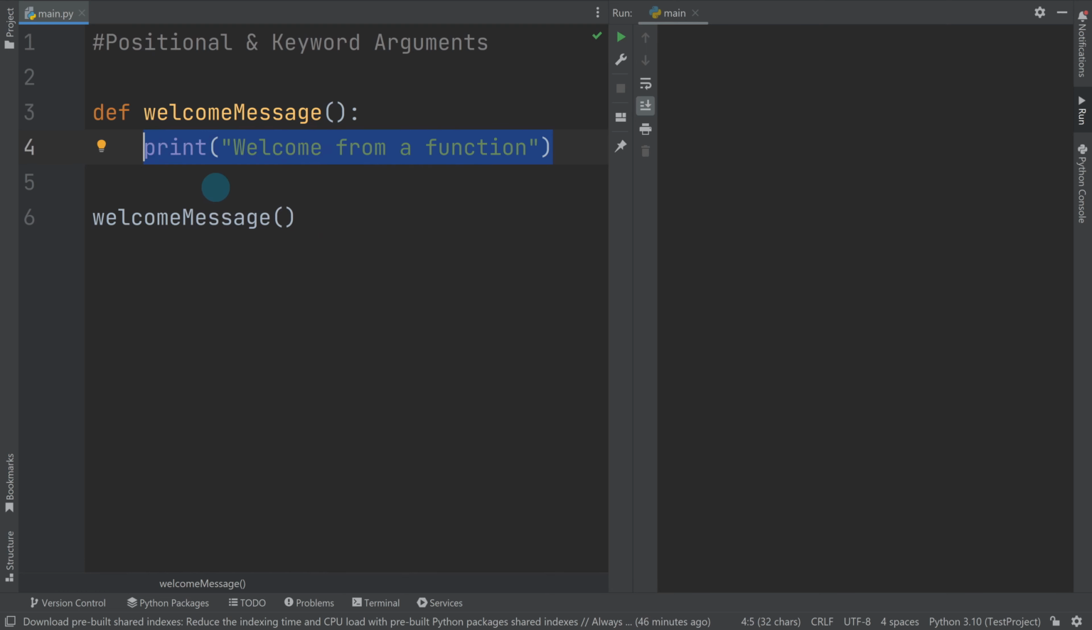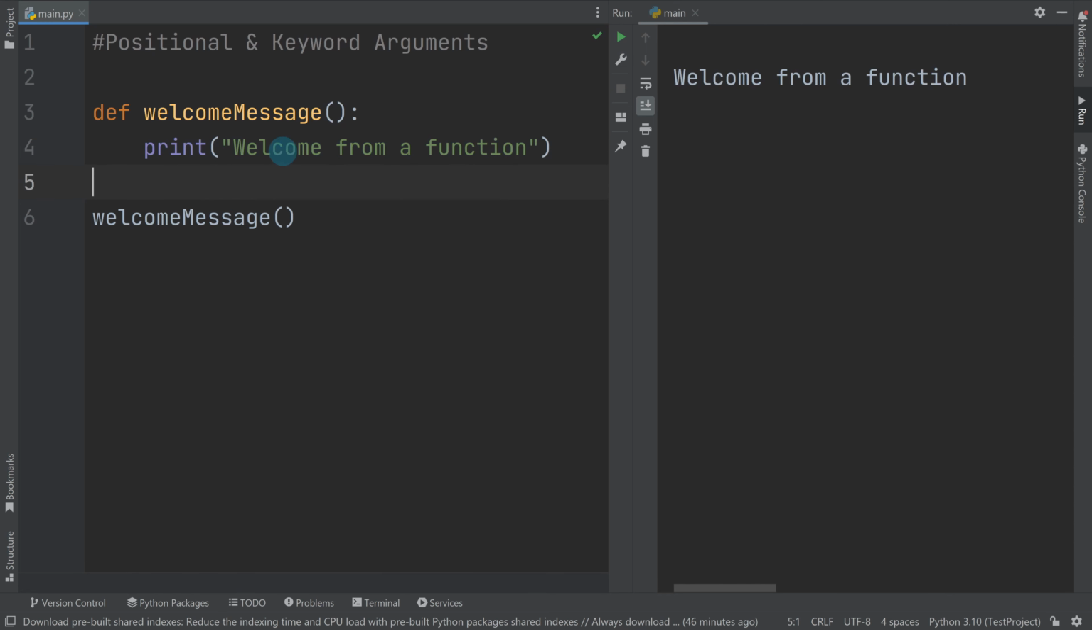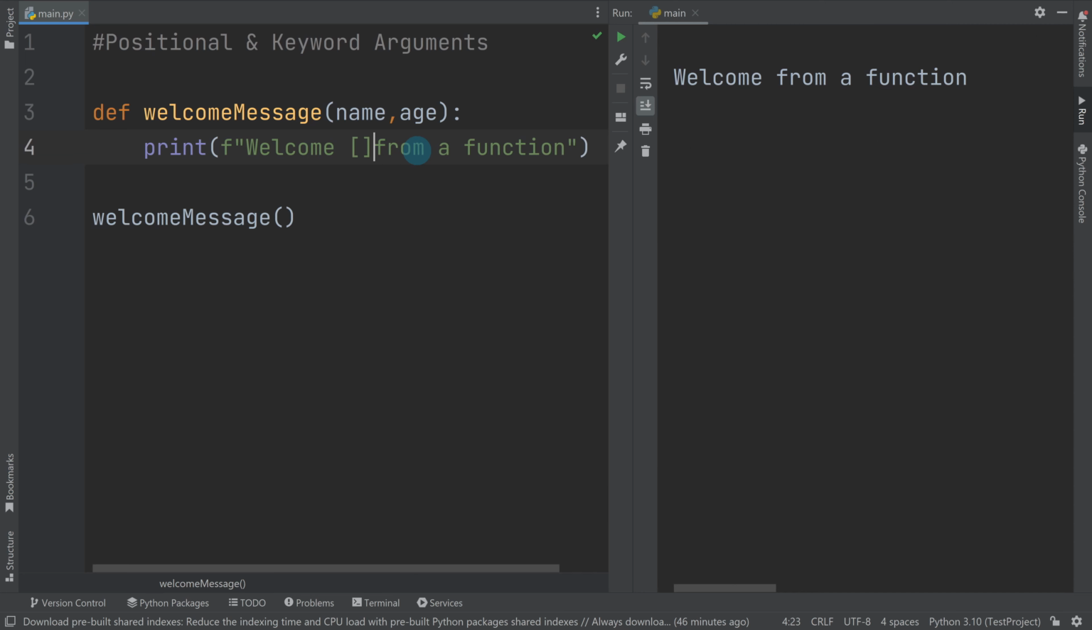So at the minute, this doesn't do a huge amount. And it's not very adaptable based on different parts of my code. It's doing the same thing every time I call it, which is just saying welcome from a function. So we'll keep it simple, but we're going to introduce some variables here. So we're going to have name and age. So what we can do is we can then use the skills you've learned before. So we could format our string and introduce these variables within it. So these are variables that are effectively going to be passed when the function's called.